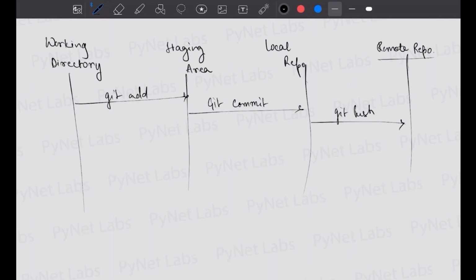Similarly, if there is some other team also working on the remote repo, and we want to fetch those updates from the remote repo to the local repo, then we go for the pull command. Like that, this is how Git commands are basically used, I would say.